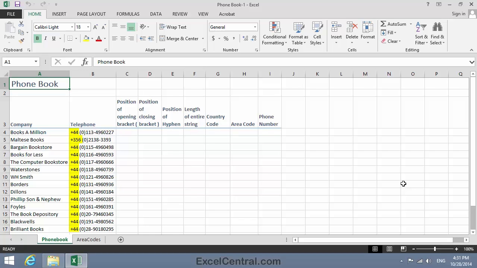The country code, sometimes called the international dialing code, is shown as a plus symbol followed by one or more numbers. In the case of Books A Million, you can see that the country code is +44, and in the case of Maltese Books, you can see that the country code is +356. Next comes the national direct dialing prefix, and that's shown in brackets. This is the access code used to make a call within the relevant country, but it's omitted when calling from outside the country. You can see that every telephone number in this list has an NDD of 0.